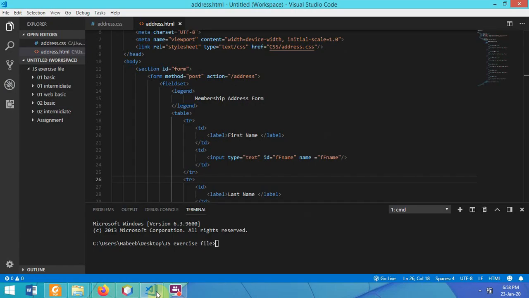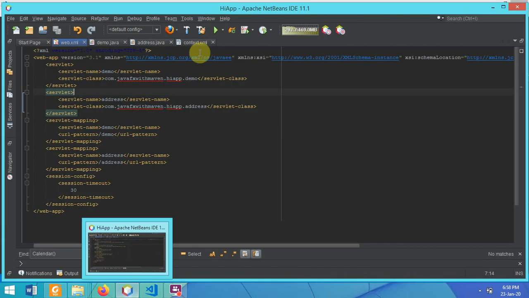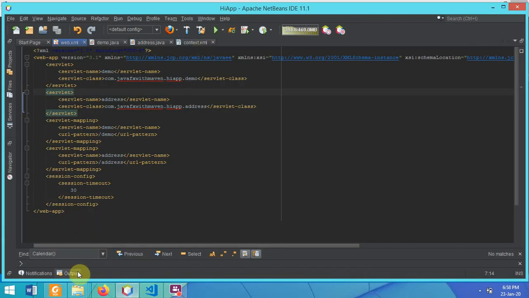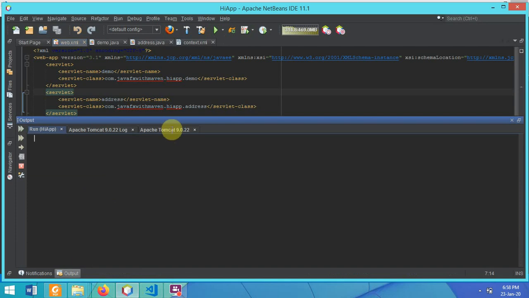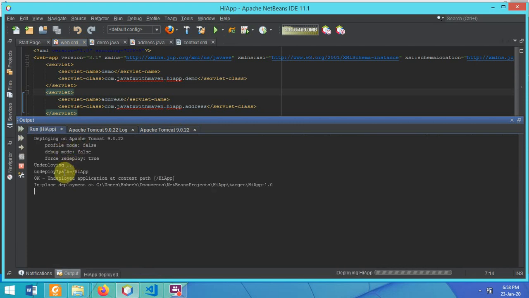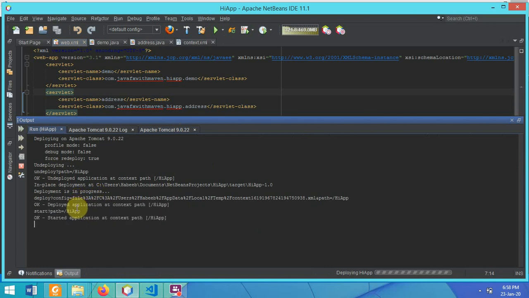To redeploy, I just click on this. It's not going to restart the server again, because the server is already started. However, it's going to redeploy the application on the server. Can you see? It will undeploy the first one, then redeploy again. It had already deployed, and now it's deploying. Deployment is in process. If it's successful, it's going to tell me okay.